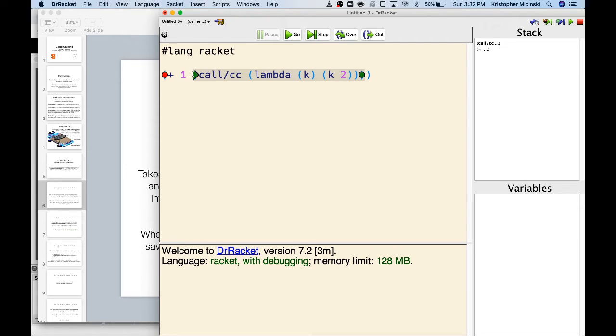You can sort of think of this whole gray thing as a hole. And that hole is going to be plugged with whatever value you give as the argument to k. So when I do a call/cc, it's going to bind k, and then it's going to execute the body of this lambda. And then when I call that k, suddenly I'm going to jump back to where I saved that return point of that call/cc.